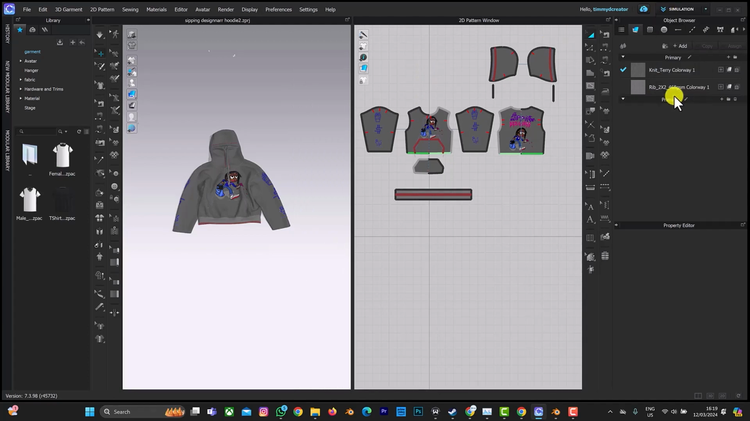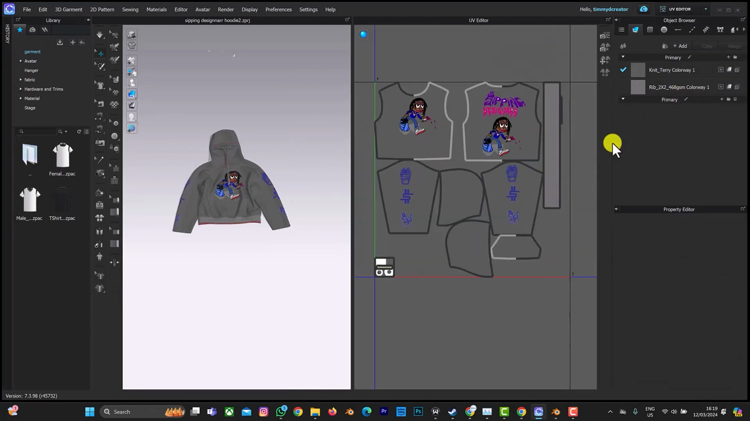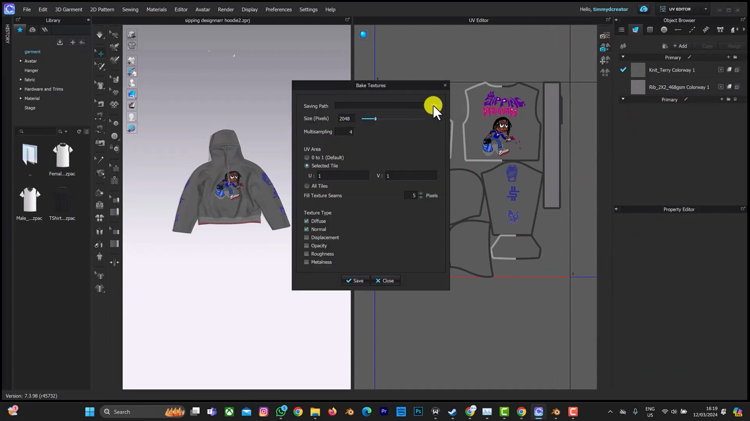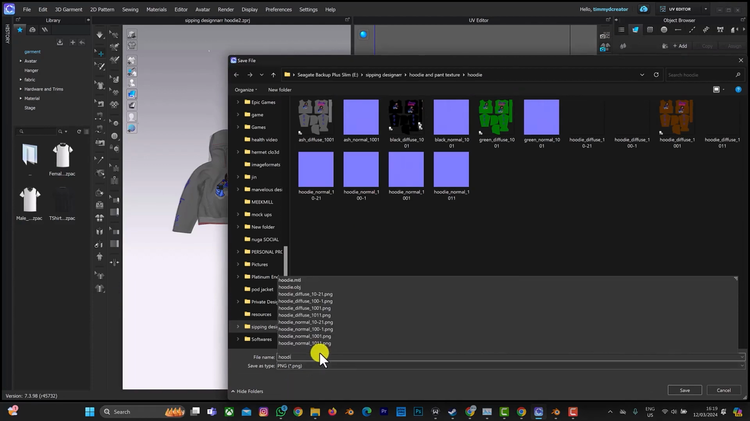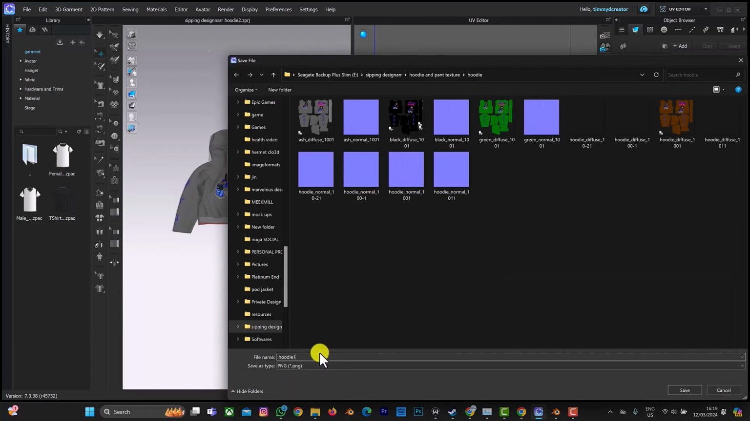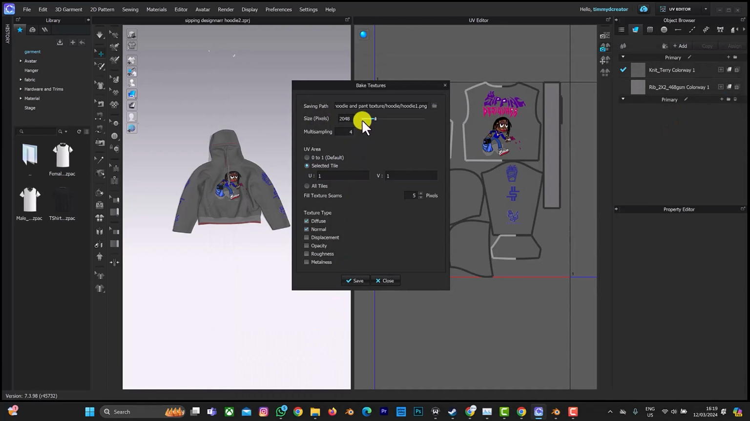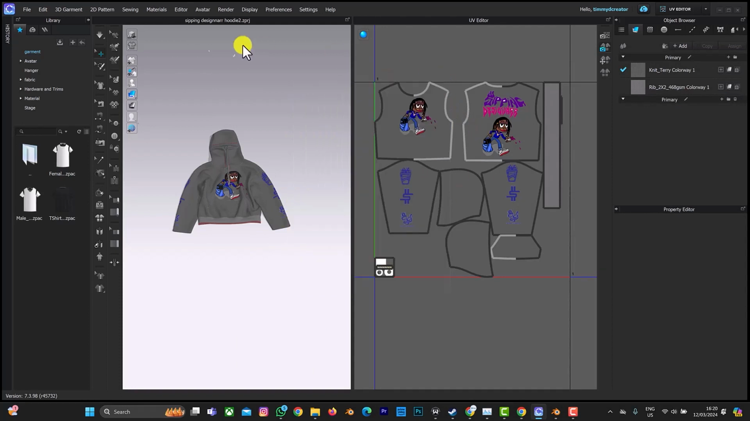Go to your UV editor, select this, do the baking, adjust the pixel, select the saving part, give it a name, UD1, save. Adjust the pixel depending on the capacity of your system, but a lower pixel is better. So diffuse, normal, and save it. Then when you do that, you can go to the editor.